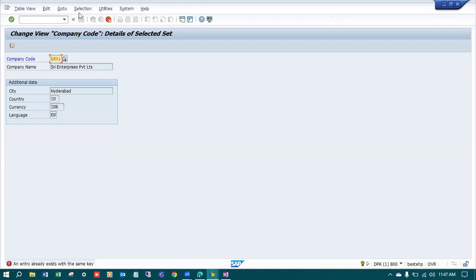Okay, have you done this, LX01? Lavanya, sir, have you done this company code? Yeah. Already you did, right? Yes, sir. Okay, so as this has already been done, we won't be able to make it with the same reference. Okay, let's skip this one.